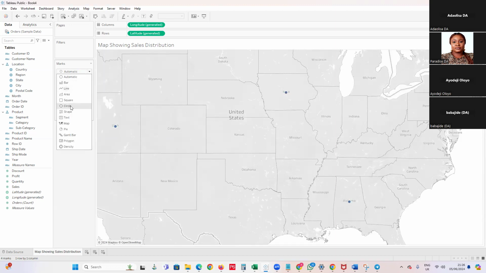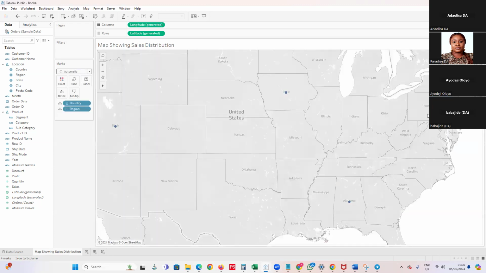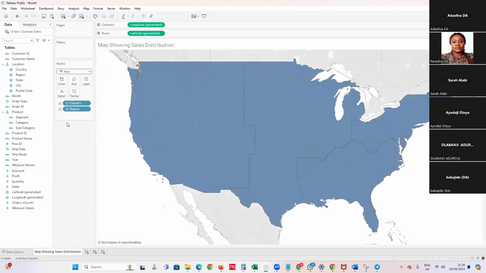So it's using the circle to show it. But we can also use map. So if you click on map, you know what it did? We used the automatic, so the automatic will just pick a point. It's saying that the best thing to describe this is with the point. So it's using point. So if you use map, what does it do?